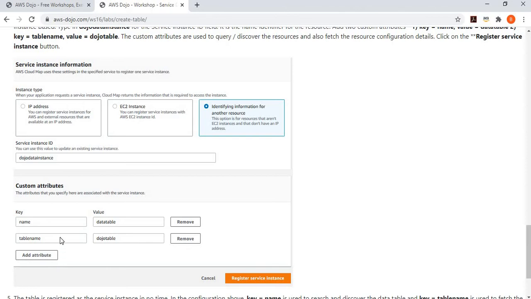So for instance, in this case, I'll make a query saying, give me a table where name is equal to data table. Okay. And then it will give me the table name back here as a custom attribute, and you can see this. So I'm not going to make a direct DynamoDB table call, but I will simply use this key value pair, name and data table, to query my resource, and then I'll fetch the table name from there.